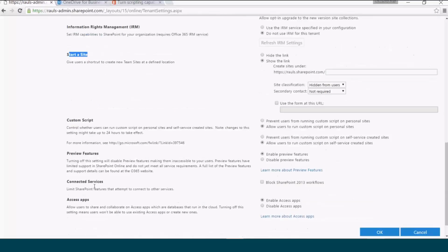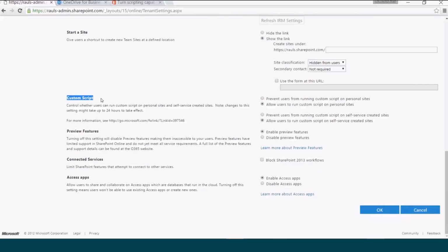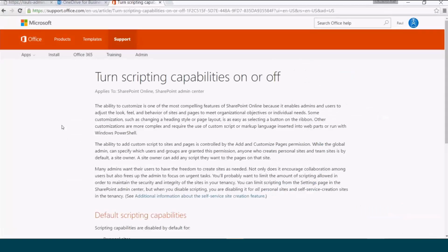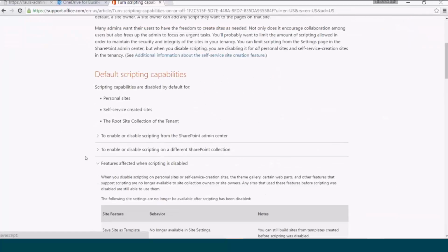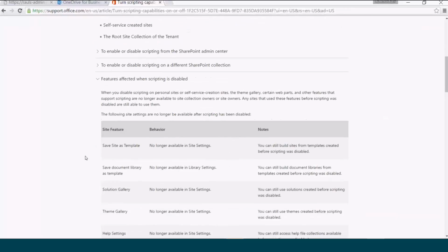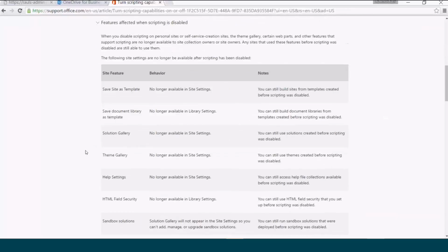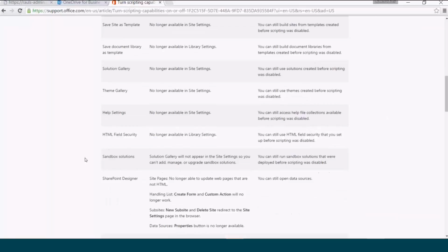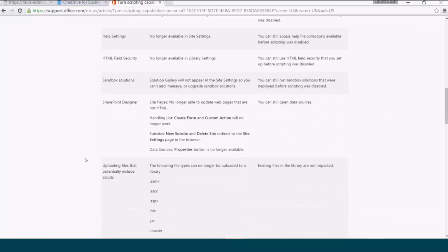On custom script, the configuration has a high impact, and you should refer to this article. You have the URL right below here. So you can learn about all the features that will become unavailable for your users, such as subsite as template, HTML field security, sandbox solutions, and so on.